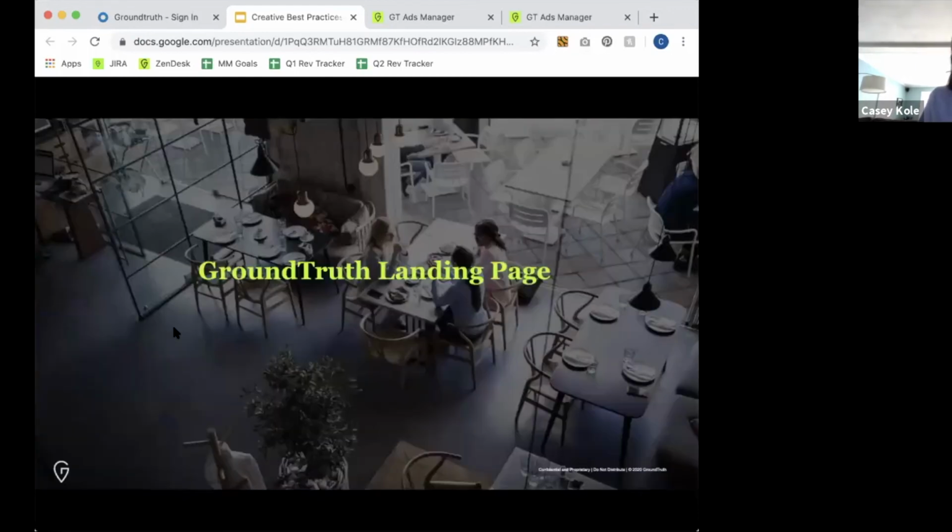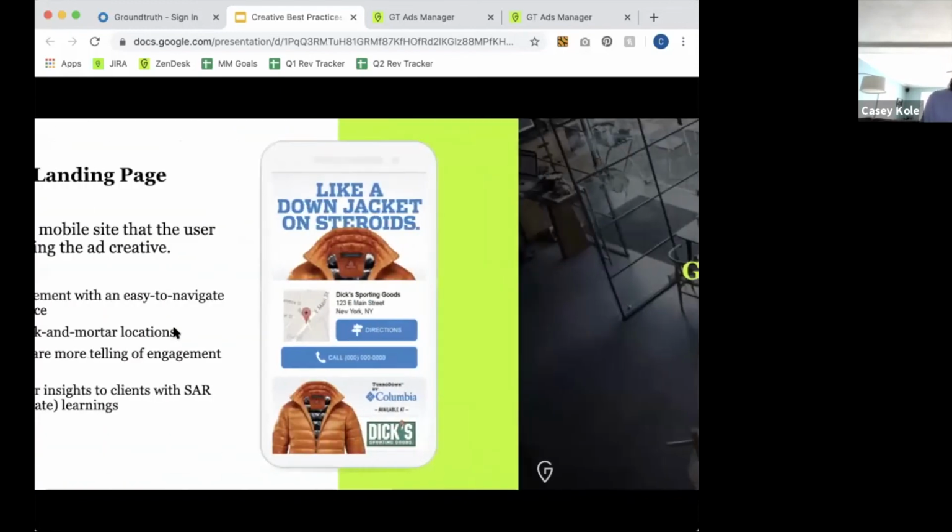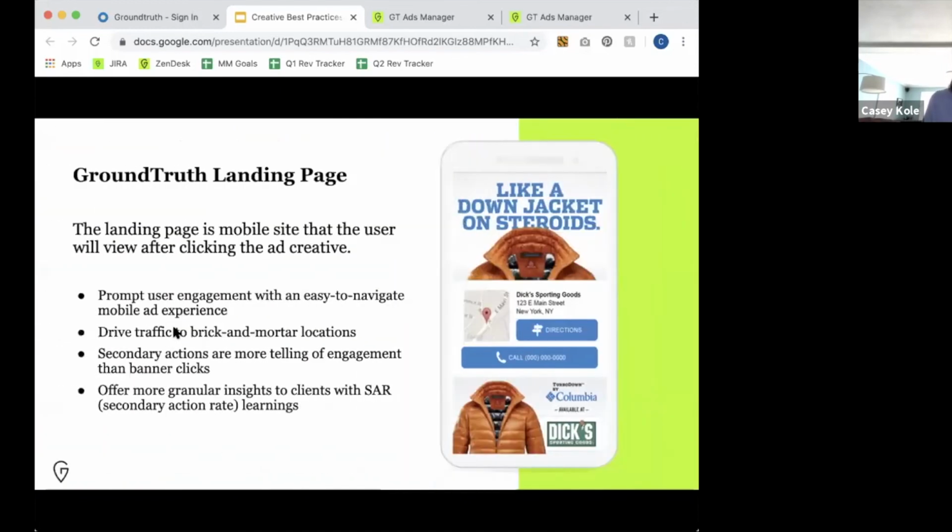Ground Truth's landing page. So what is our landing page? Our landing page is a mobile site that the user will view after clicking on the creative. So if you are using static banners, the landing page will direct from there after they click on the banner. And it's a great option if you don't have a mobile optimized click-through URL, and providing exactly all of the information that your client needs in a really succinct way.